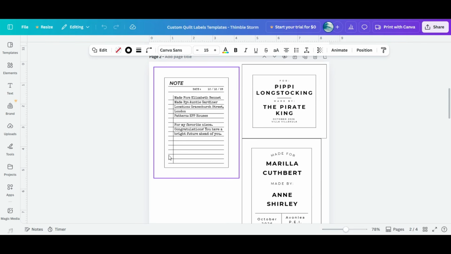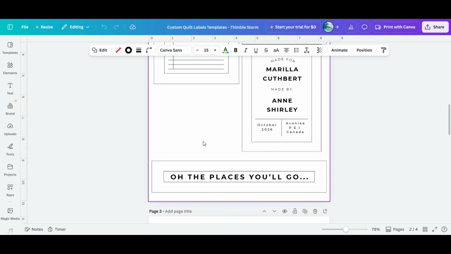And then I really like this note one because you can put a bunch on here. So you have the date up here, and then there's plenty of room for a nice long personal message or a bunch of extra information. You can get really detailed. You could like talk about the fabric even. So there's a lot of room for that. And then here's another long one.